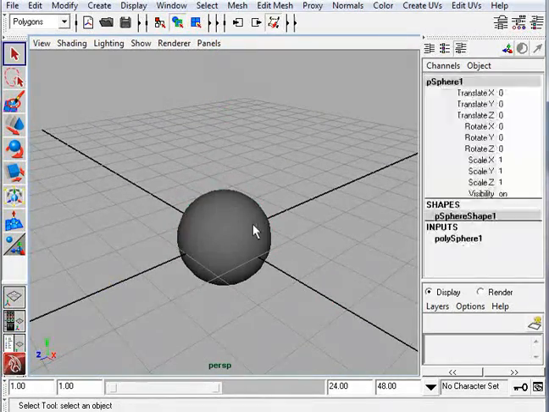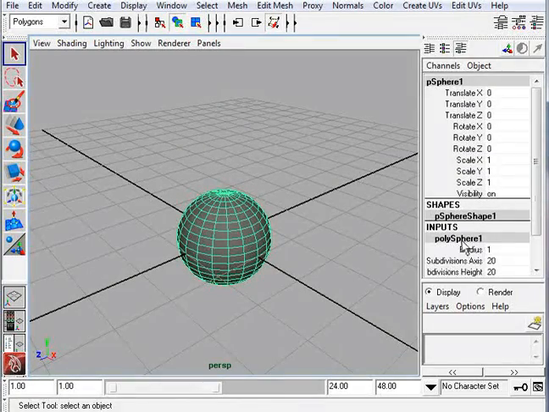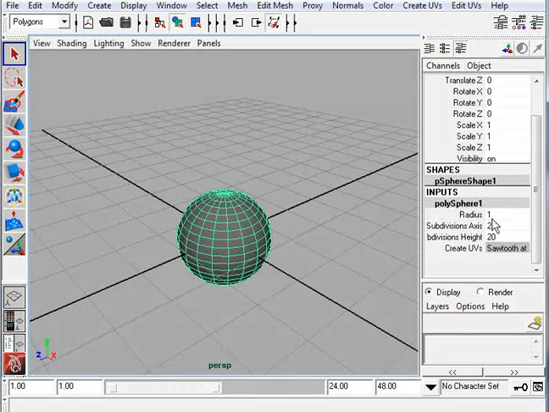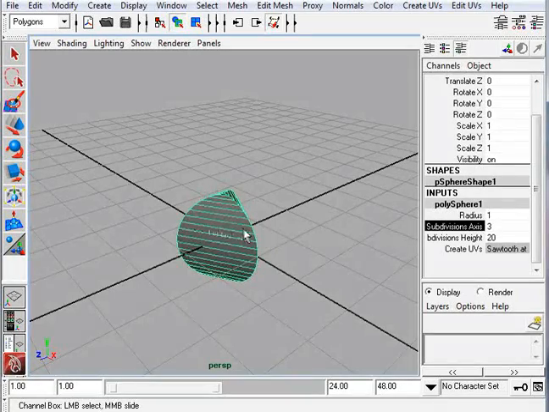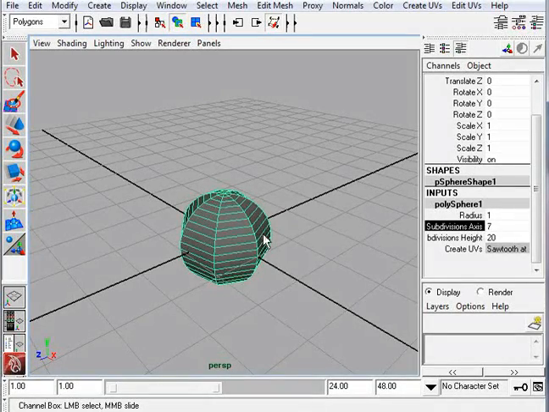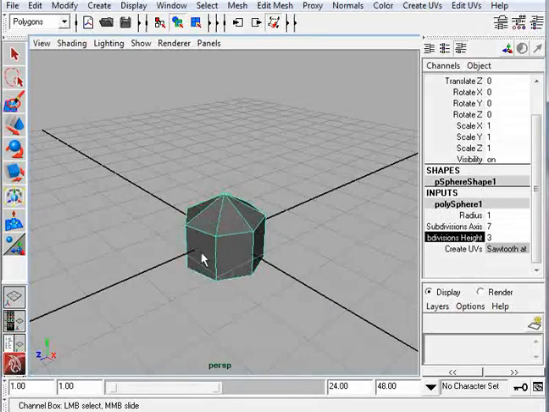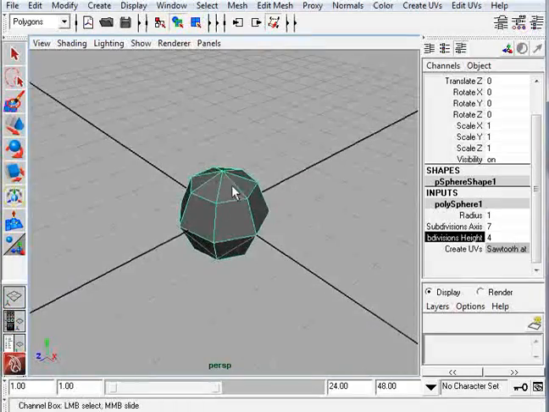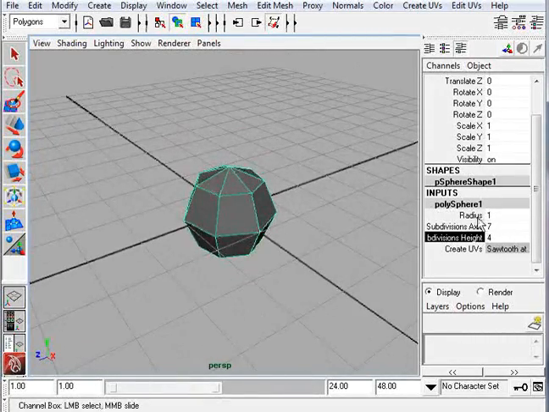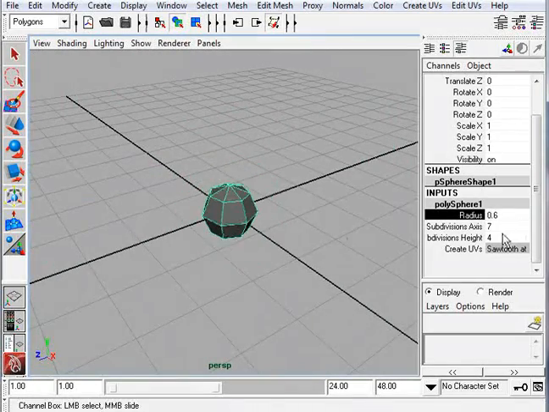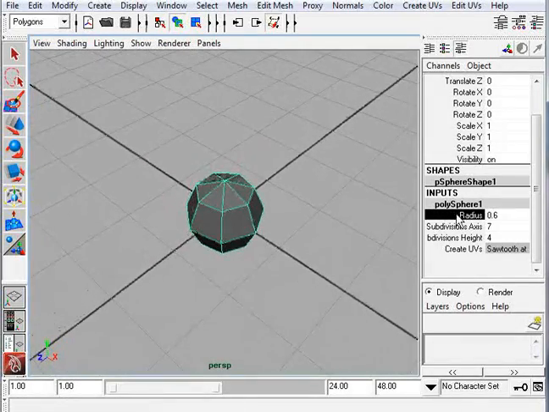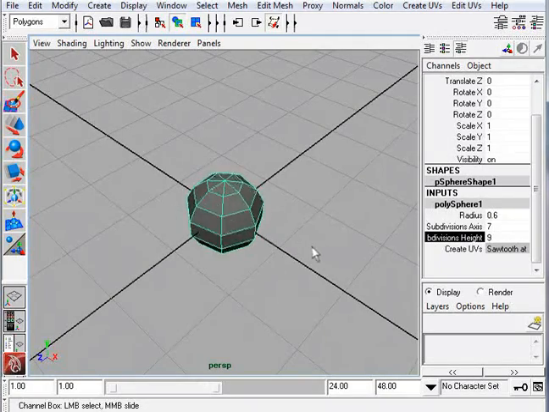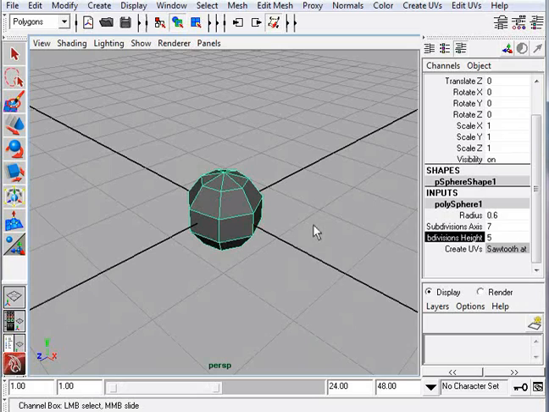We also have this input polysphere, and if I select on that, it gives us the basic controls for the object. If I click right here on subdivision axis and middle mouse, see how I can affect the axes. Same thing with the height, so I can interactively manipulate and adjust our shapes. There's a radius, and so on and so forth. It's very similar to the way Max has it, but with just a few minor differences. Something else that's worth noting.